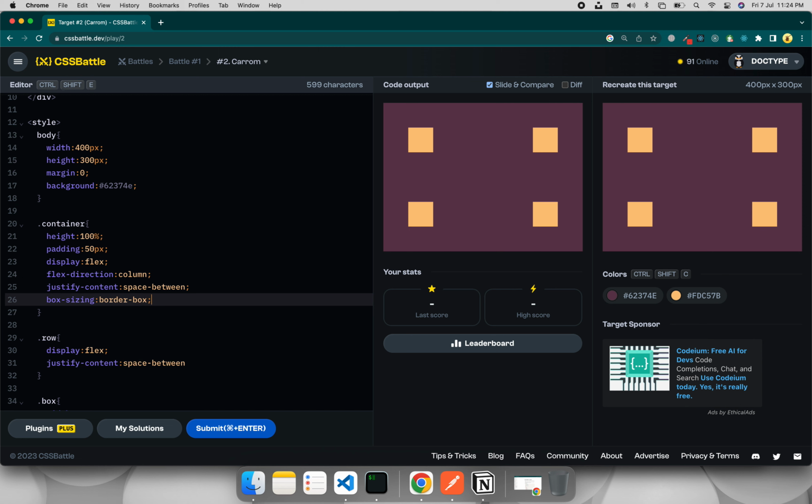So what this will do, this will include the padding and margin, whatever we are doing. Sorry, padding will be included in the height itself. So it won't be like 100% plus 50 pixels. The padding is also included in the height as well. So now if we see, we don't see any difference. We can just hit submit and see.